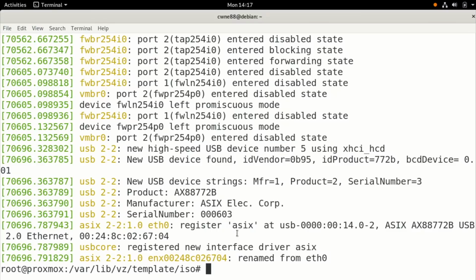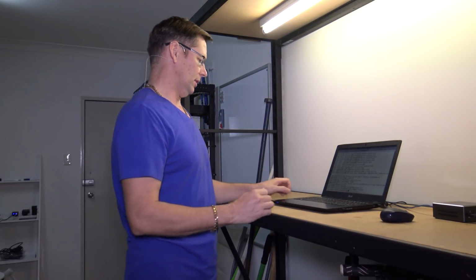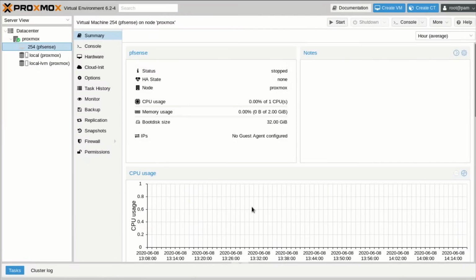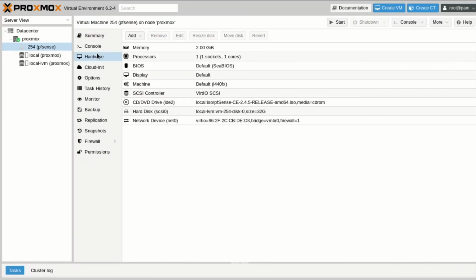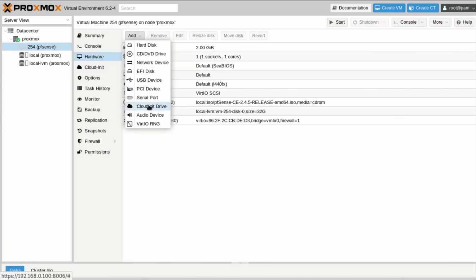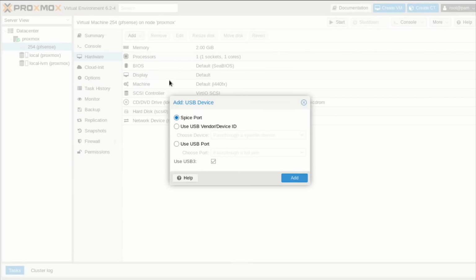But what we really want to know is the name, so it's ASIX, blah, blah, blah, USB device. Now I want to remember that because we're going to use that in this virtual machine. So if I go back to Proxmox and have a look at pfSense, just before I start it up, I'm going to add that particular USB device, instead of running on Proxmox, and pass it through to pfSense. So what I'll do is I'll just add a USB device. There it is. And we get to pick one.